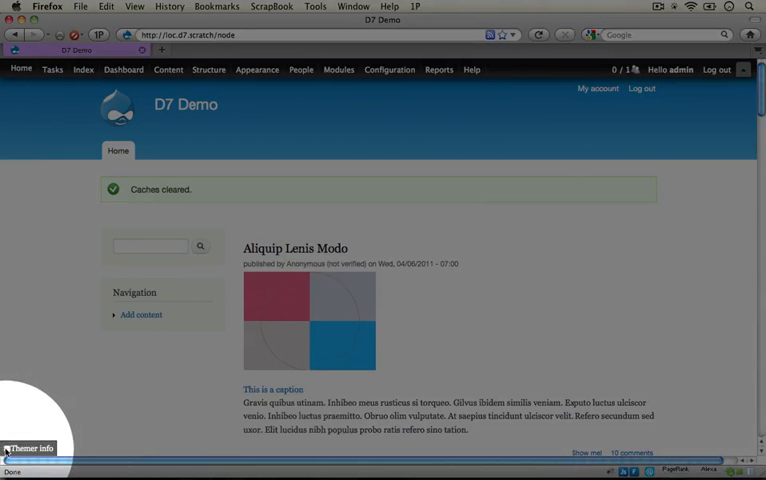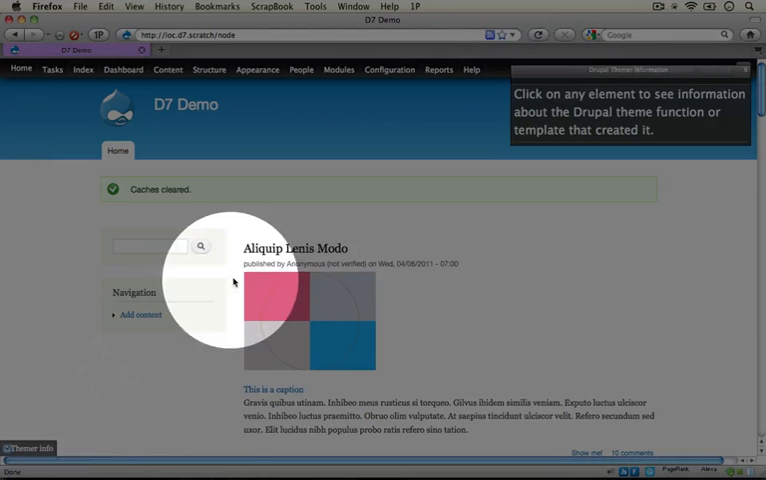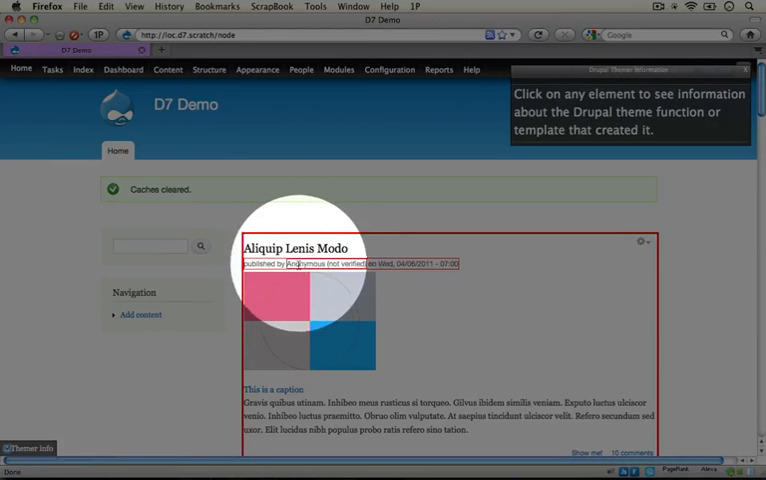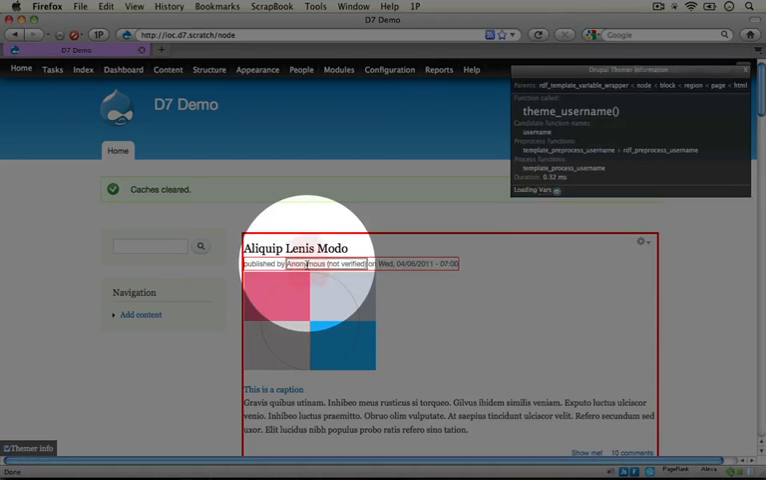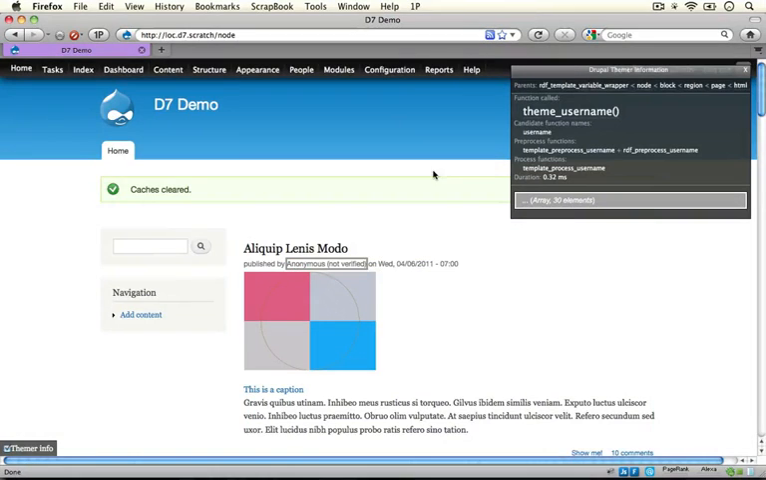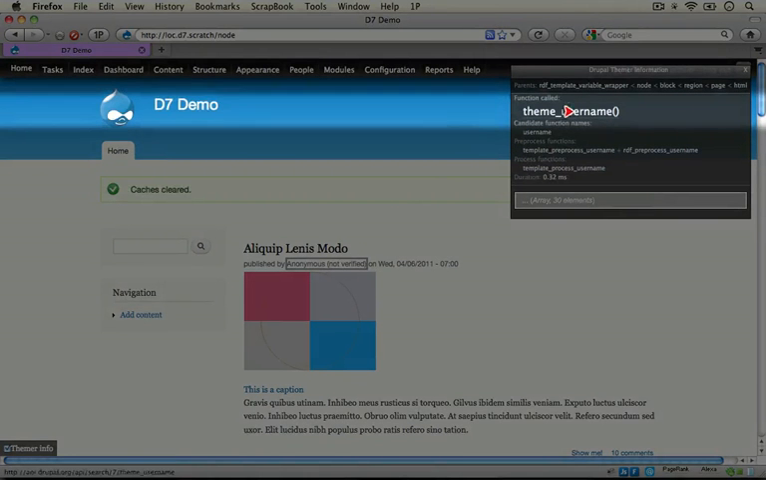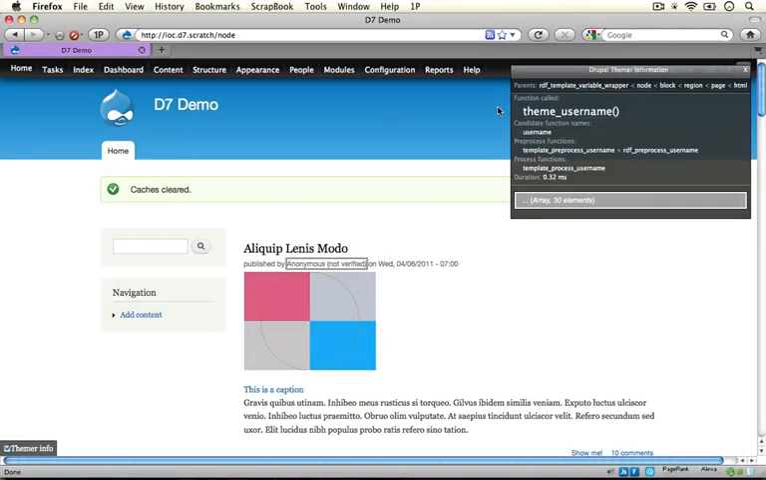Okay, let's go ahead and look at another example. I'm going to click the theme developer checkbox down here, and let's click on this username right here. We saw previously that this is rendered using theme_username. So if we wanted to change this to add some particular styling to it, maybe add some markup or do some selective changing of the username based on certain conditions, we can do that by overriding the theme function.